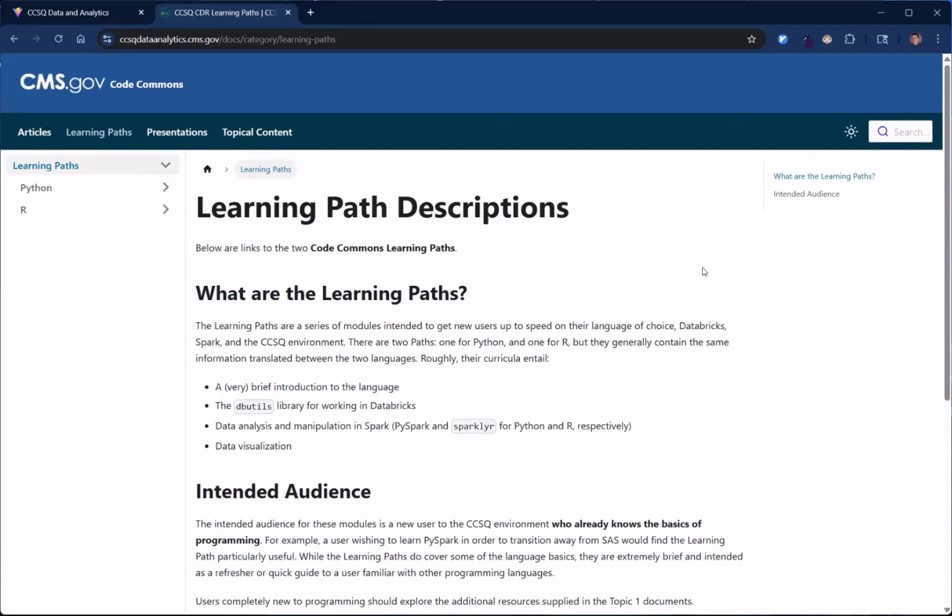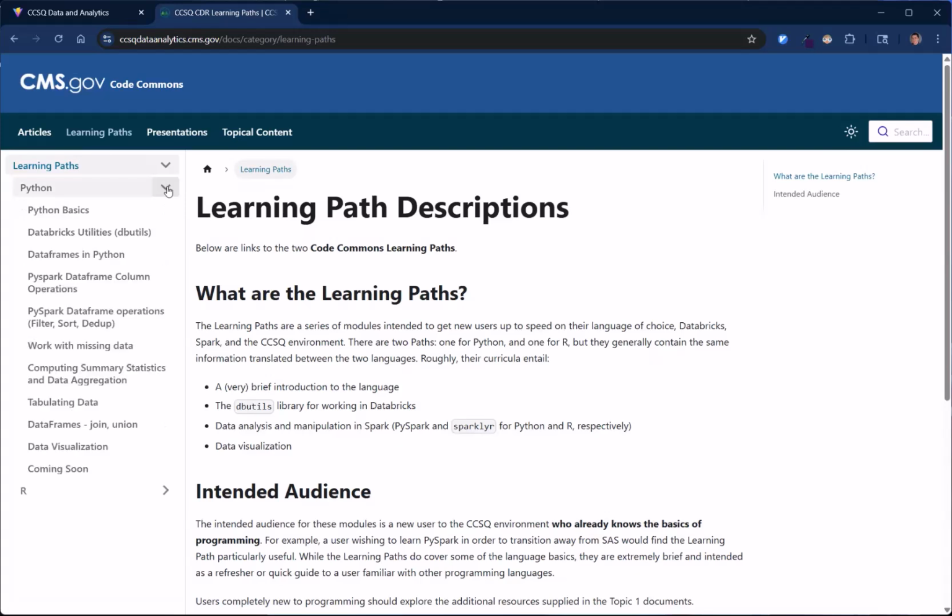The learning paths on Code Commons are designed to be bite-sized, incremental lessons to get new users up to speed on Spark and our Databricks environment. We have two of them, Python and R. They are largely the same thing, but this video is going to be on Python. So we can look at the lessons here.